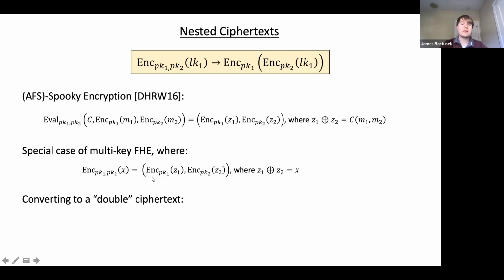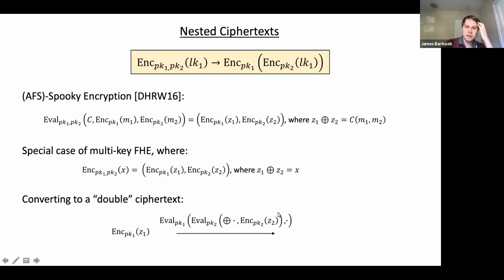So if you have an encryption in this form, then you can convert to a double ciphertext as follows. You do everything homomorphically under PK1. You start with Z1, and you're going to homomorphically under PK1 XOR Z1 into Z2, which is under PK2. This is kind of annoying to look at, but what's going on is you're running this homomorphic evaluation under PK2, under PK1. And what you end up with is exactly this nested ciphertext. Once you XOR Z1 into Z2, you get an encryption of X under PK2. And this generalizes to the multi-party case.